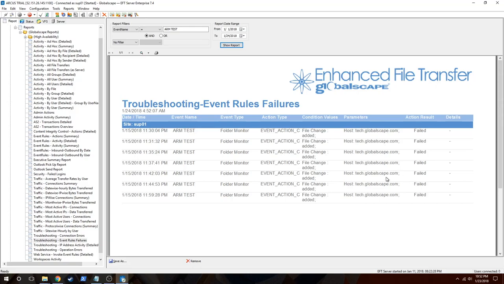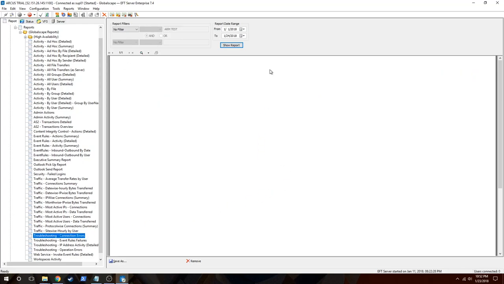Now you do have other event rules that are available to you, such as various activities. You can see various connections. If you wanted to see, again, working off the failures, we can see connection errors. I will run no filters and show the report for January. And we can see various connection errors here.